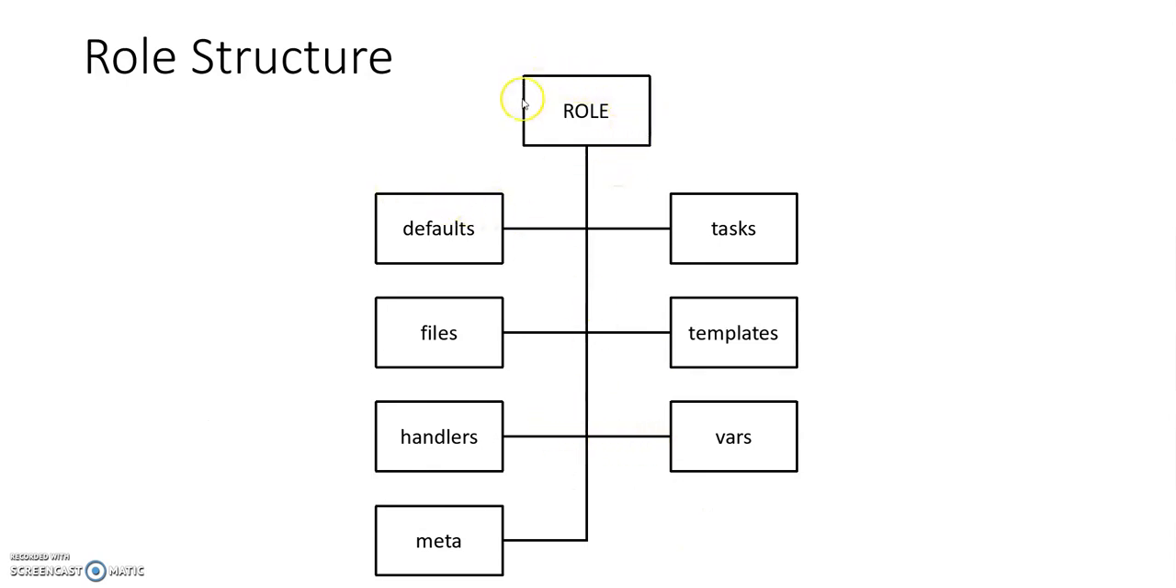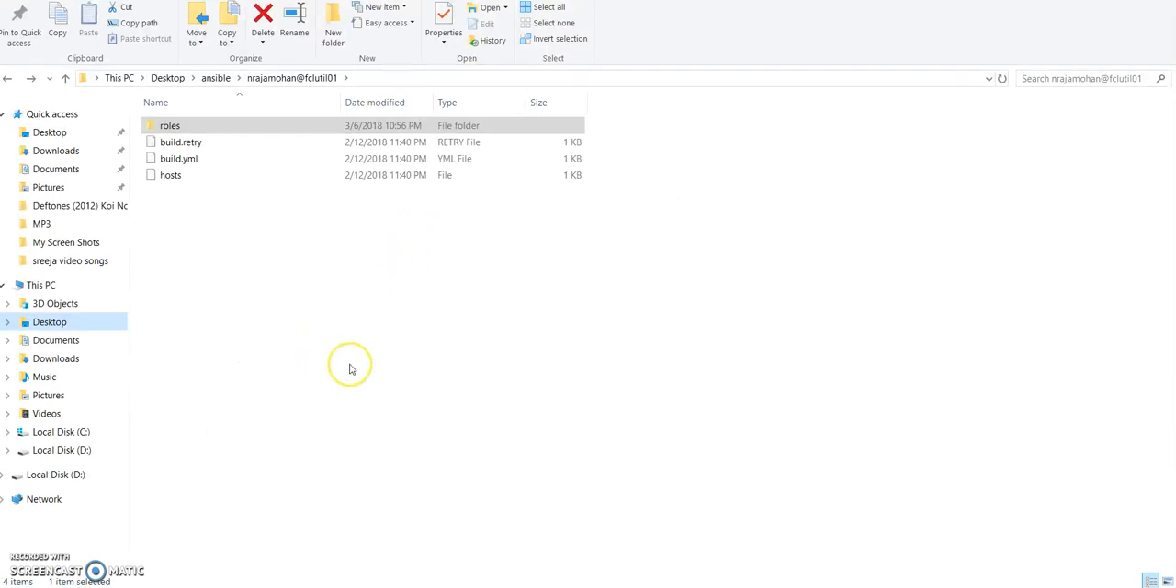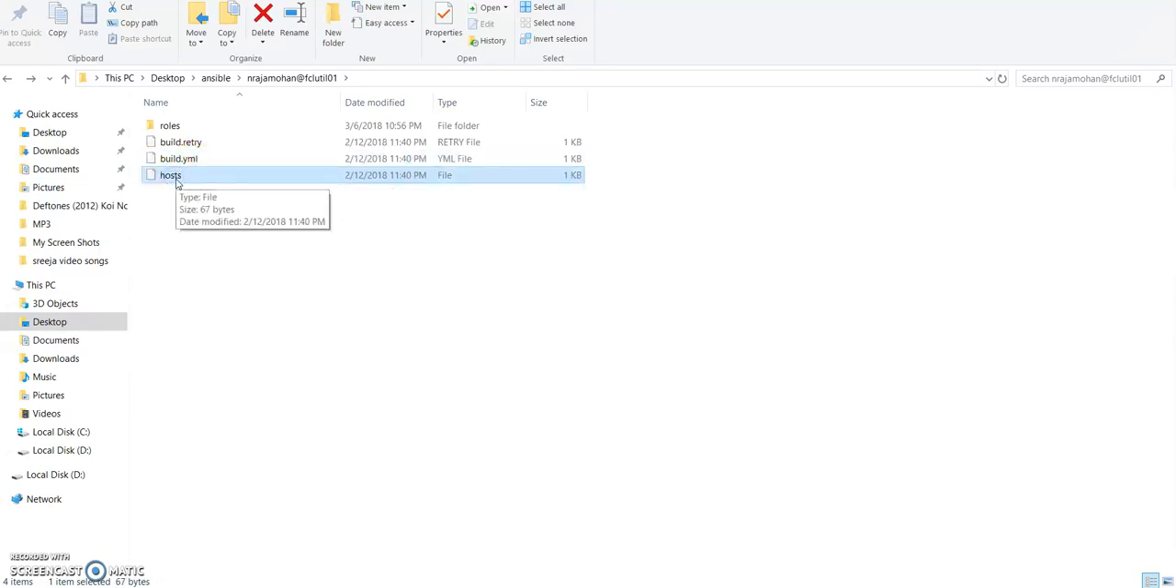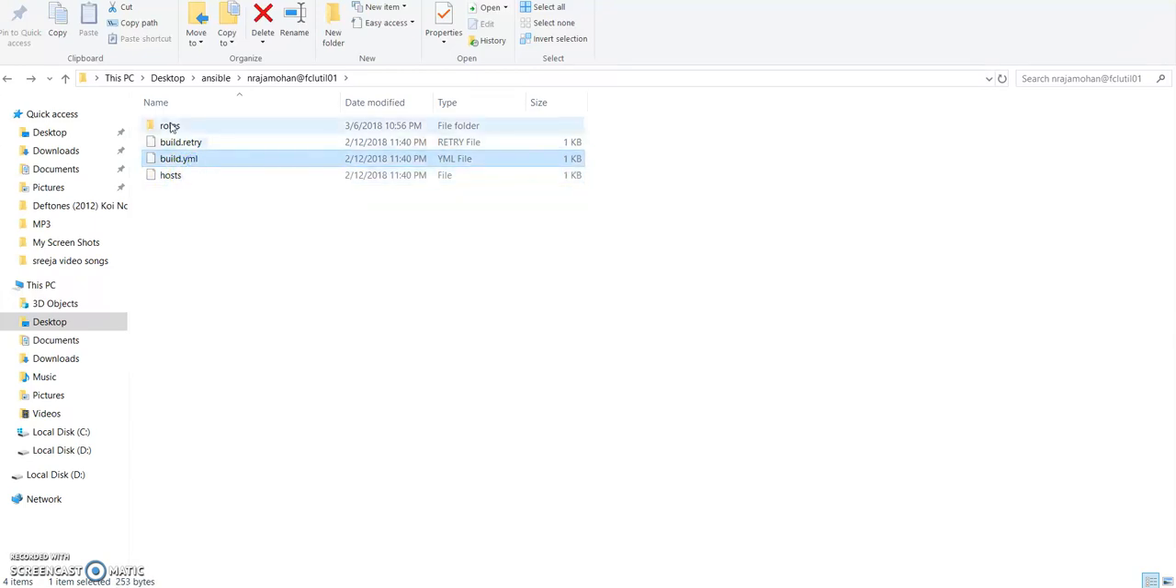Let's pause for a minute and I'll show you how the directory structure looks. I have the main master playbook called build.yml, which I will open later. This is the hosts file, which has all the inventory information on which particular hosts this playbook needs to be executed. And here we have the roles folder.